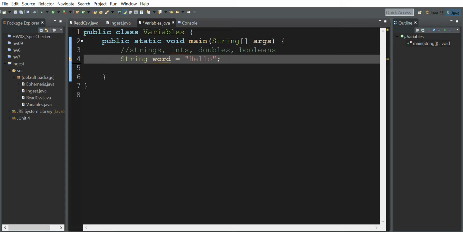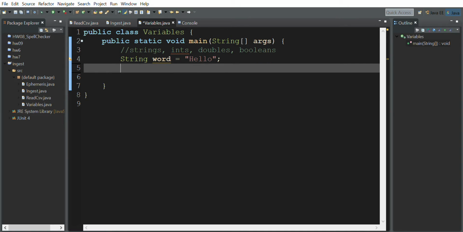So there we have it. We've declared this variable, and we've also initialized it. We've given it that value. And we can do the exact same thing for these other types. We can say there's an int called integer. We can give it 5.